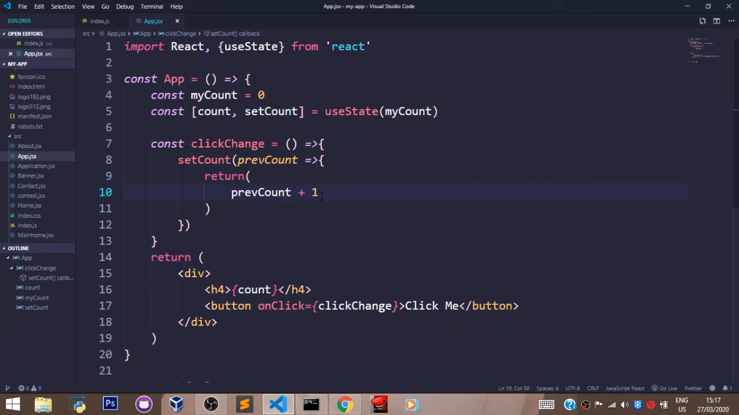So the counting begins. After the first click, prev count becomes 1. 0 plus 1 is 1. When you click the button again, the same thing happens, the same process is run over again, and prev count, which is now 1, adds 1 again to itself, and it becomes 2. So this is how to use functional components and hooks in React to manage states.